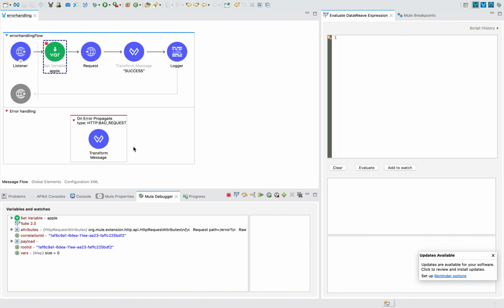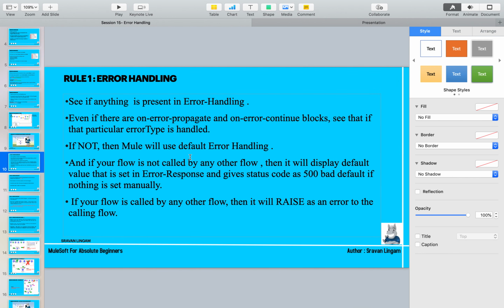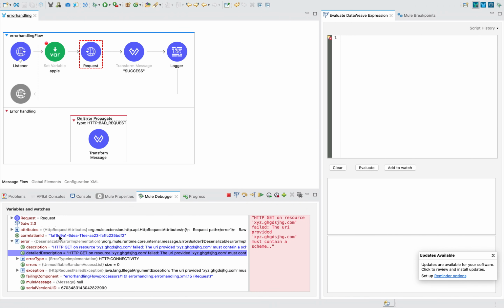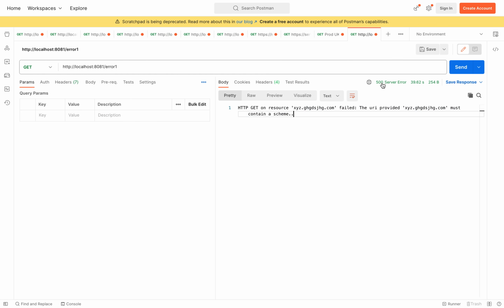So rule 1, again rule 1, this rule applies when there is an error. Yes, rule 1, see if anything is present here in the error handling. Yes, it is present, but there is another condition I told. See if that particular error type is handled, this one. So what is the error type that you got? HTTP connectivity. But what you are coding here is bad request, correct? So it will not go inside this. Still rule 1 is failing. That's why it will not come here. It will execute and give the same issue here.